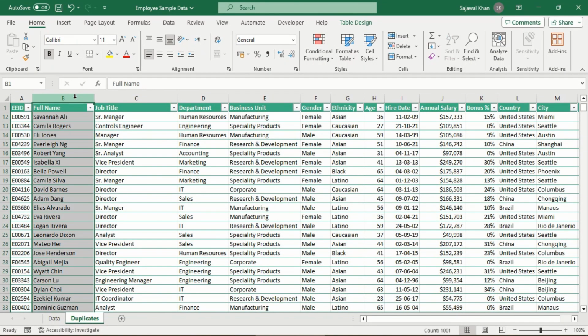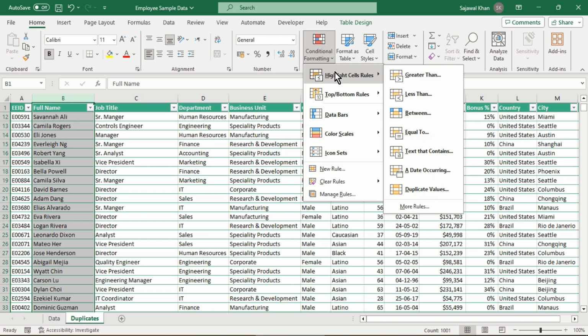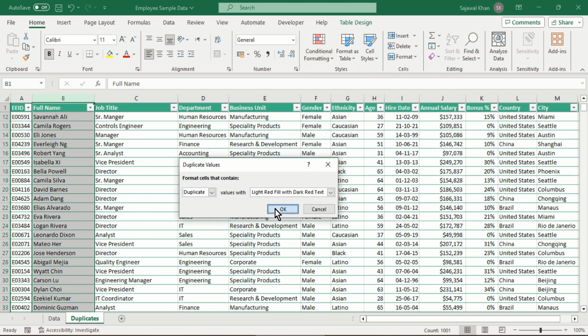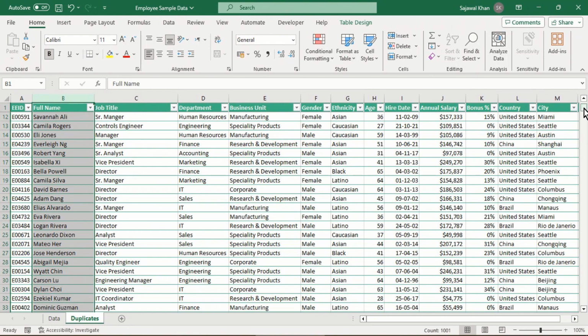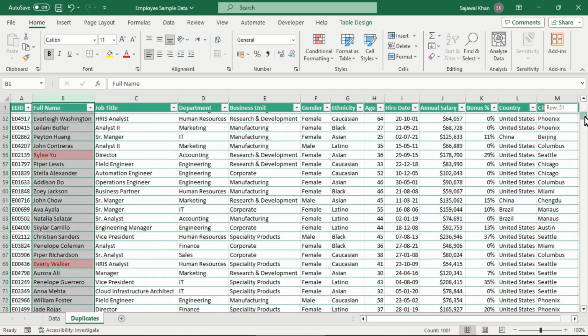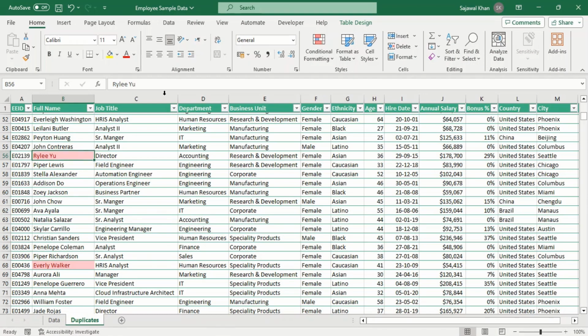Select the desired column and go to Conditional Formatting on the Home tab. Under the Highlight Cells rules, select Duplicate Values. Make sure there is no leading or trailing blank space in the cell's value.